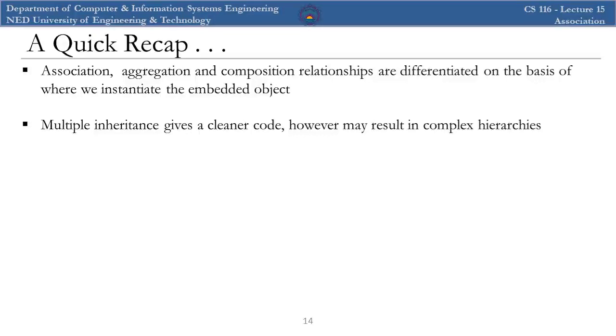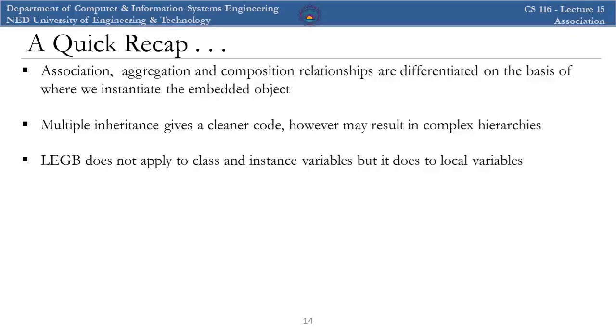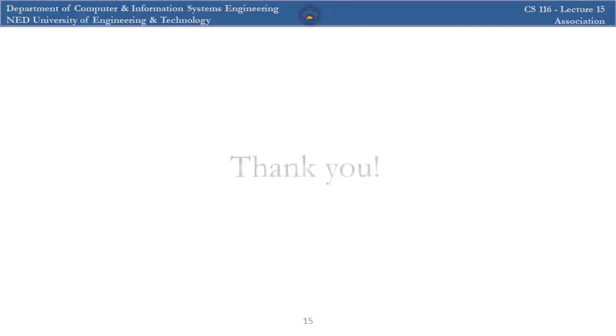But the problem here is that if the class hierarchies are too complicated, that may result in some unexpected logical errors. So in order to avoid that, you can go for association. What I want to highlight here is that it's a matter of choice. When you are designing a problem, you have to see the scenario and decide which approach to go for, multiple inheritance or association. Both have their own advantages and disadvantages. And lastly, we saw that the LEGB rule does not apply to class and instance variables, but it does apply to local variables. Thank you.